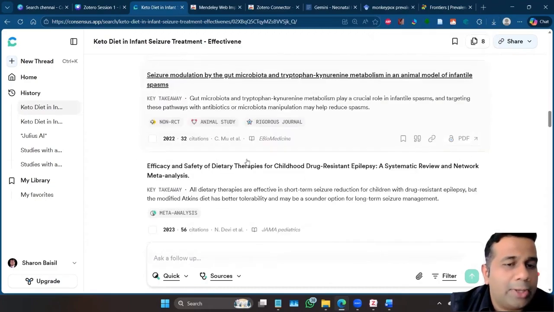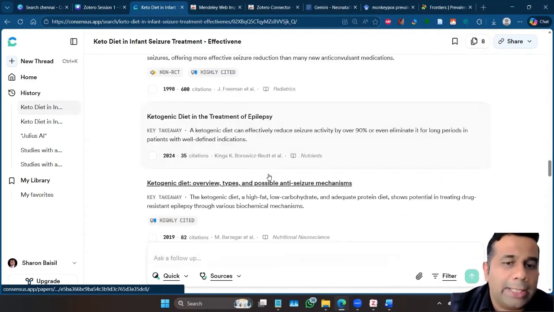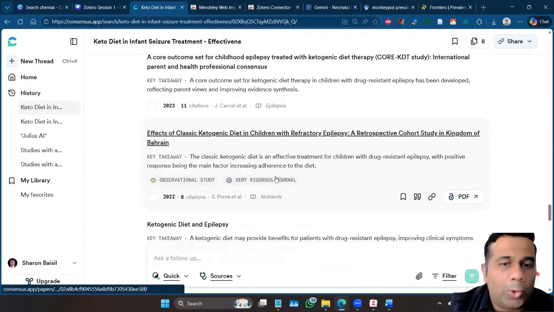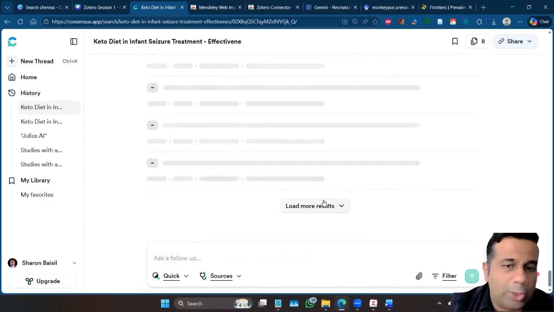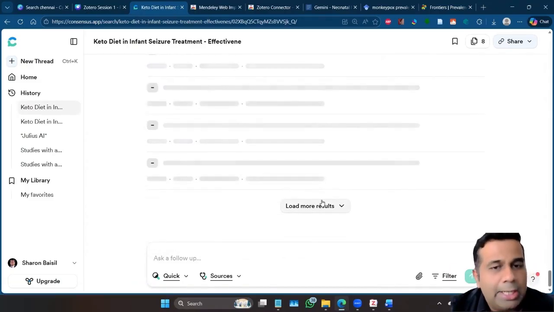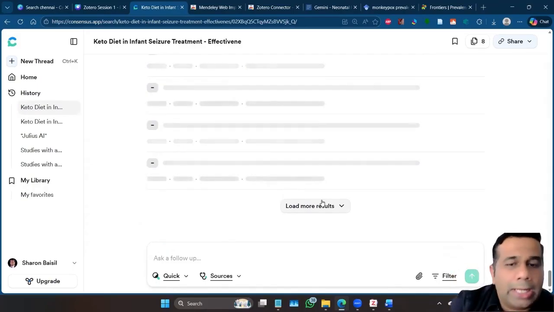In case I want the information of 50 articles, I can keep on clicking the load more button here. You can see at the bottom there is a load more button. Every time I click the button, 10 more articles will be added to this results page. So I can click it 10 times, so that's 100 articles.